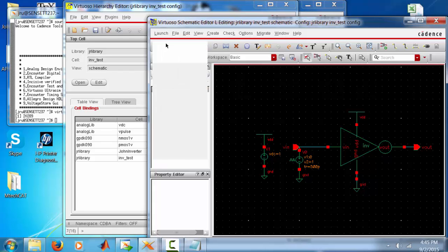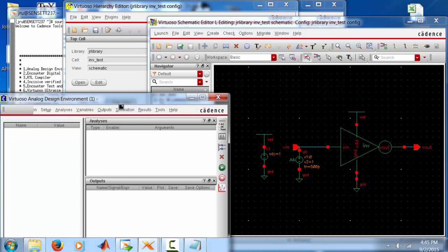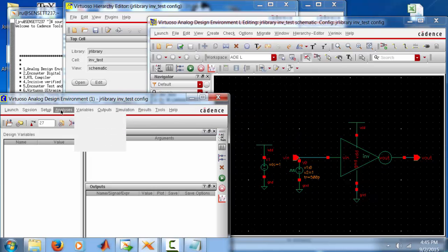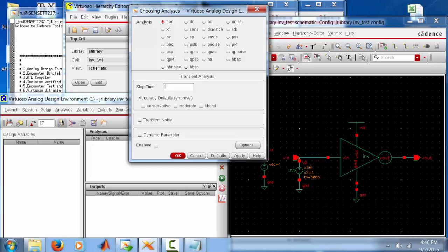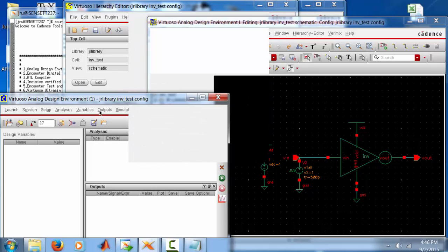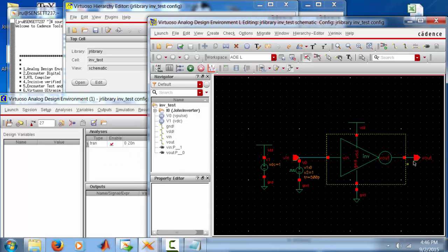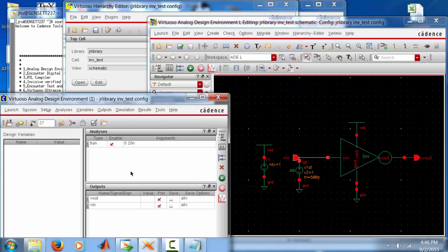From schematic I am going for a transient analysis. So I am choosing the analysis type to be transient. Our period is 10 nano here, so I am running for 20 nano, and outputs to be plotted are the output and the input. So now I'm running the simulation.